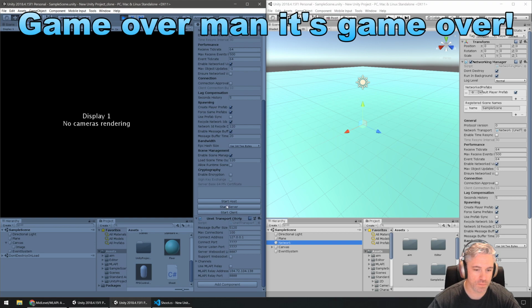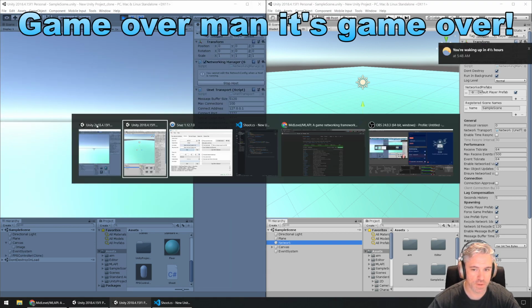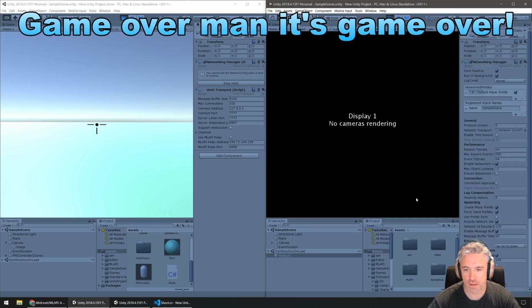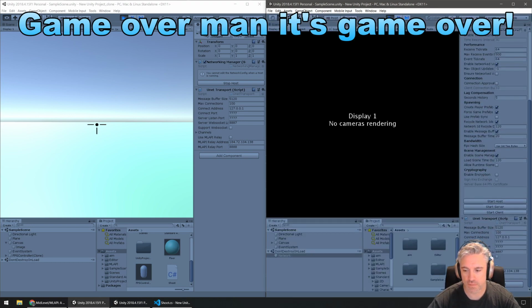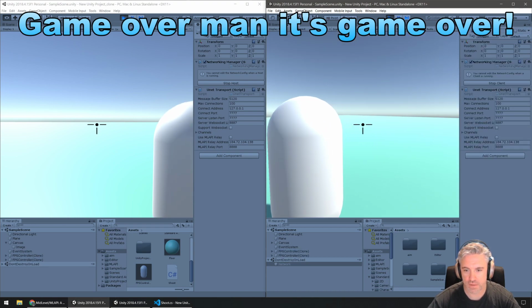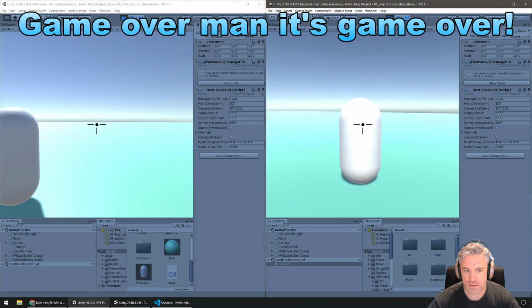Go down to start a host. Boom. You can see our lovely crosshair. Move around a bit. Go over to this window. Hit play. And scroll down and hit start client.